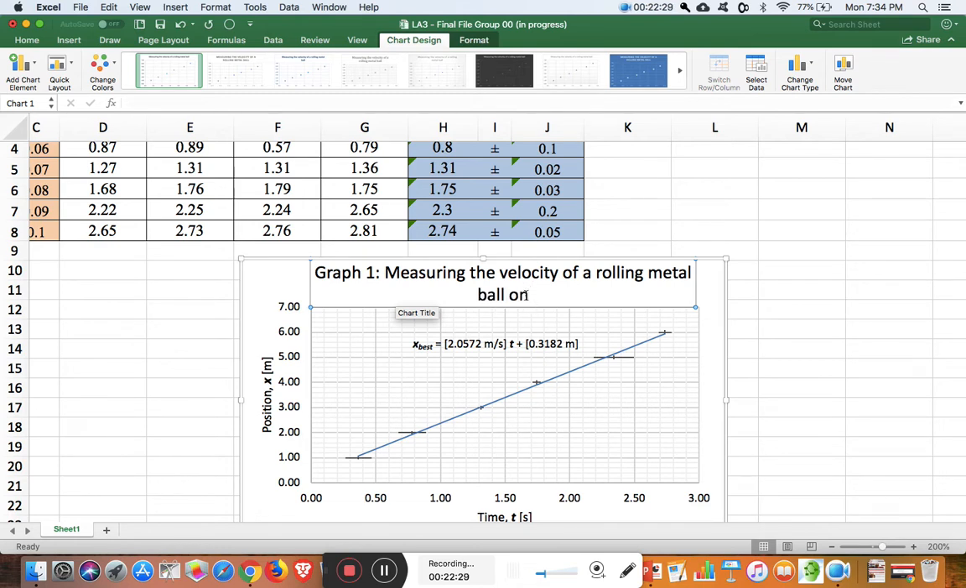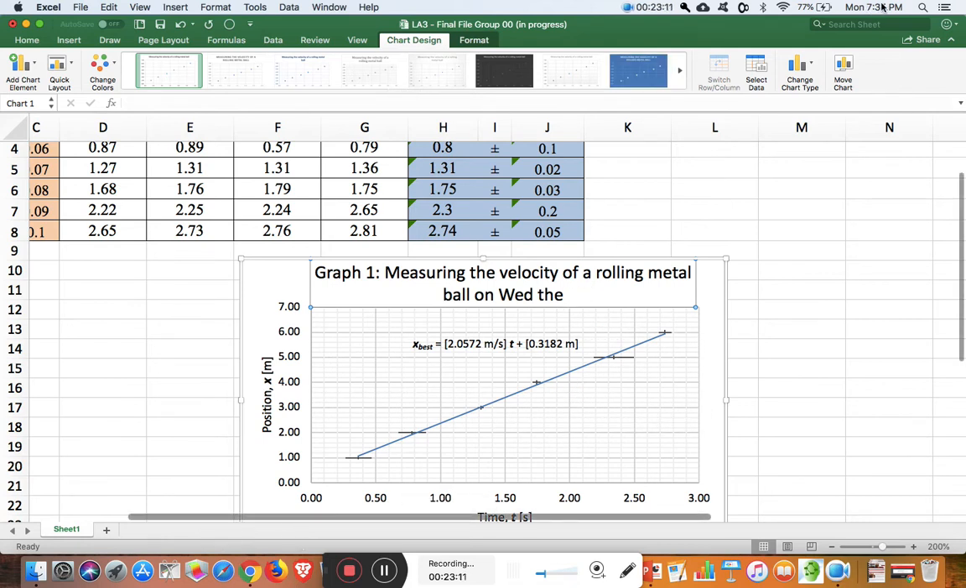on Wednesday. I mean, we can specify the date or the group to be a little bit more precise, but something of that nature. What is the purpose of this experiment, of this graph in particular? It is to measure the velocity of a rolling ball, right? And we'll do that just looking at the slope of the best fit, and we'll need the slope of the error line to get the uncertainty on that best slope. Okay. So measuring the velocity of a rolling metal ball on Wednesday, and actually I don't remember.